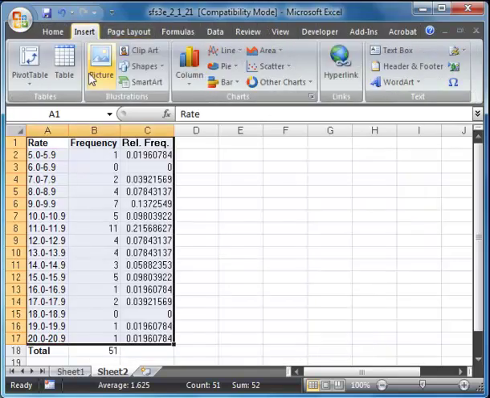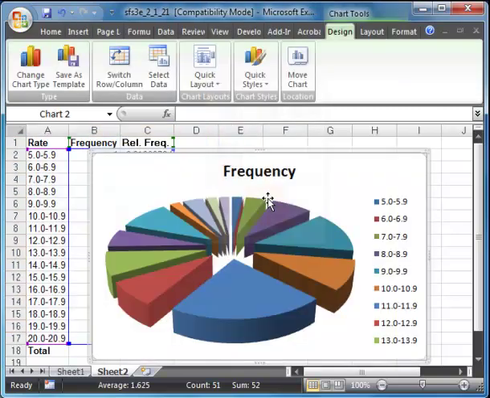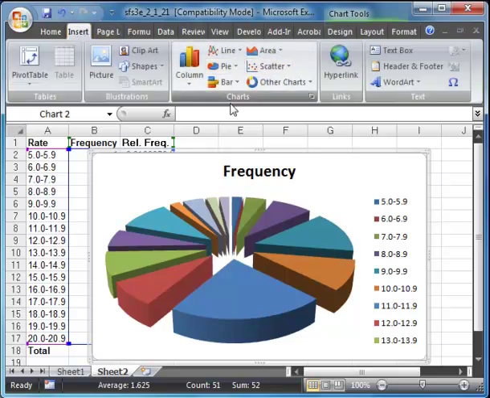I could also do a pie chart. And let's get fancy here and go 3D, like that. You notice Excel does all the work for me. There's all sorts of graphs here in that Insert tab, and you're going to want to play around with them and get comfortable with them.